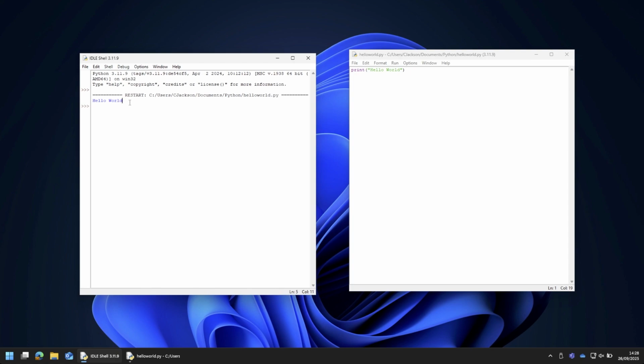This is a complete installation of IDLE, and you should be able to write all your programs in here and run them in the shell.